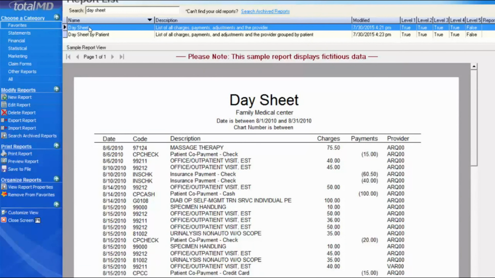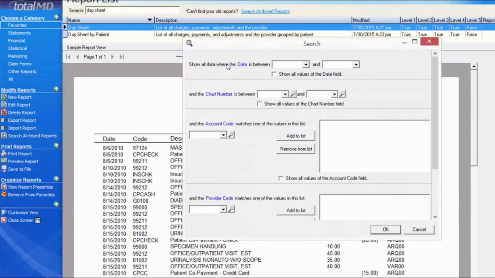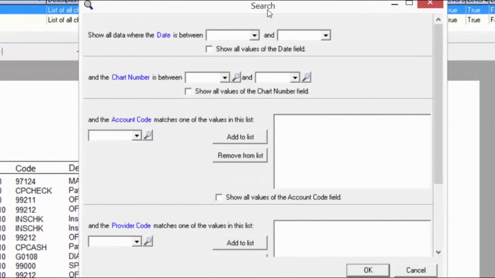And now if I would like to run that report for today, I can either double click on it or go to preview or print report. And of course, we have the option to save it to a file. When you go to run the report, you do get a filter box that lets you search for specific criteria. For example, I only want data from today's date. I'm going to put the date between today and end the date as today as well. There is a shortcut for today's date. If you don't want to click the drop-down box or type it, you can always put T for today.